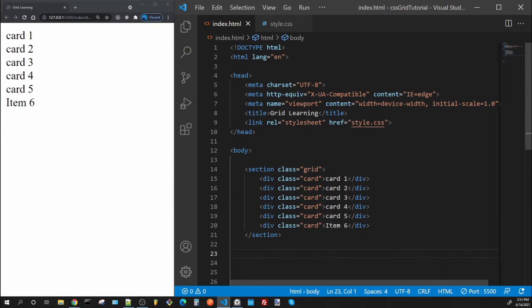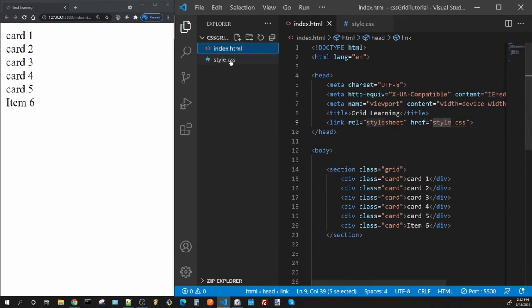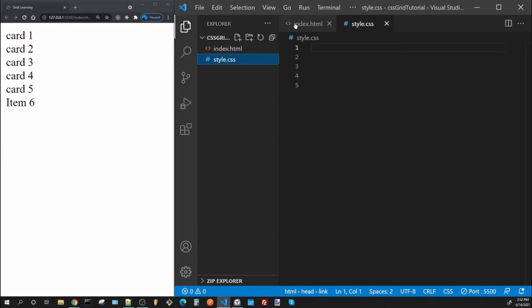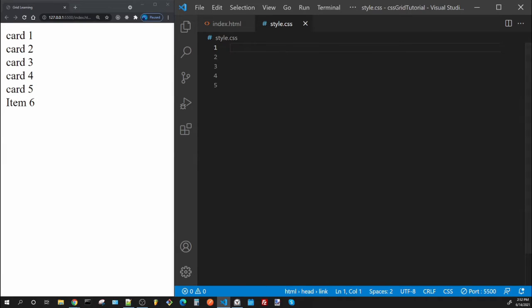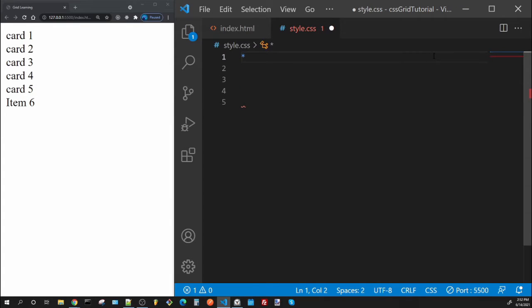So we have a link to our style CSS right here. Just have 2 folders right now, HTML and CSS. So let's go into our style.css, and first let's initialize our page so that there's no margin, padding, and set our border box up. So let's see, put the star.